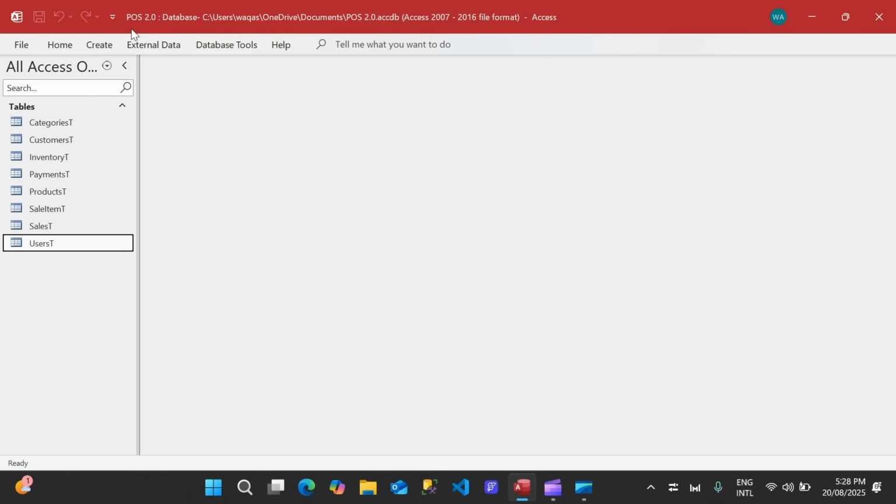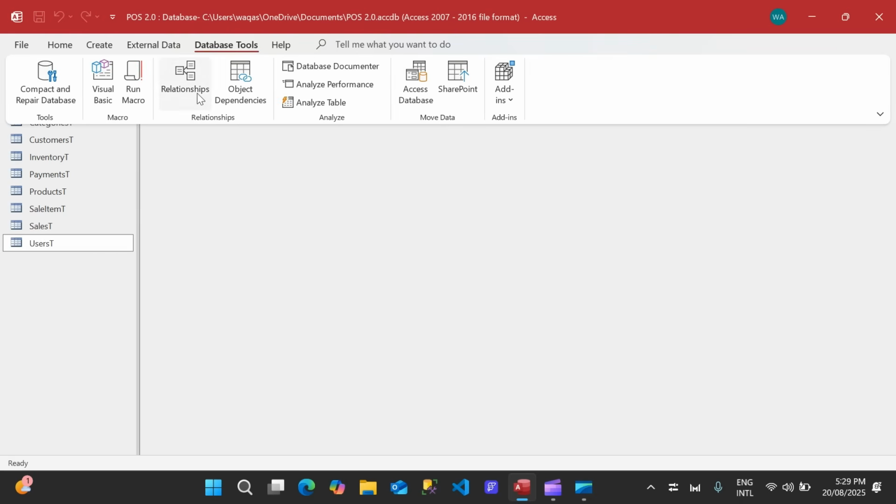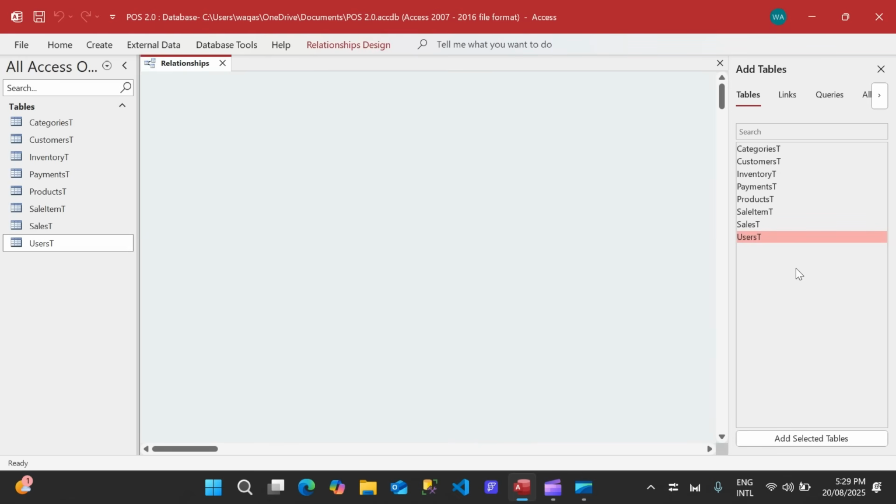So what we are going to do, as I said, is create the relationships. To do that, we'll go directly to Database Tools and click on Relationships. We'll get all the tables, and then we are going to link them. We're going to create one-to-many relationships. That's the most common type of relationship. There are others, many-to-many and one-to-one, but in this video series, we only need one type of relationship, one-to-many.